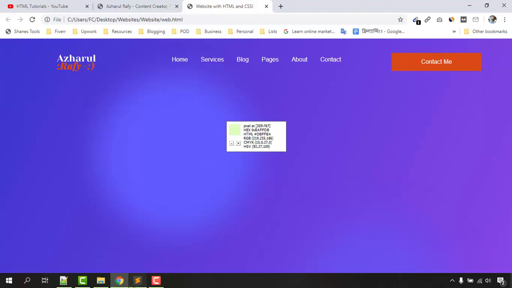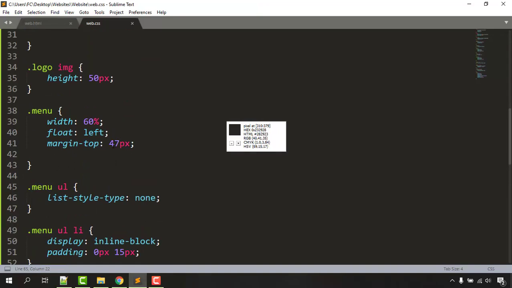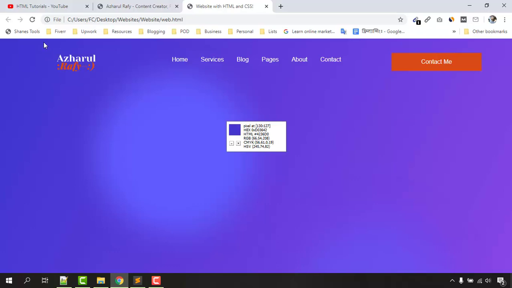So let's do this. I'm going back here, and for the menu we have got margin top 47. Let's make it 50 pixels, and let's see how it is going to look. Yes, this is looking really great, isn't it? Let me know by commenting below.